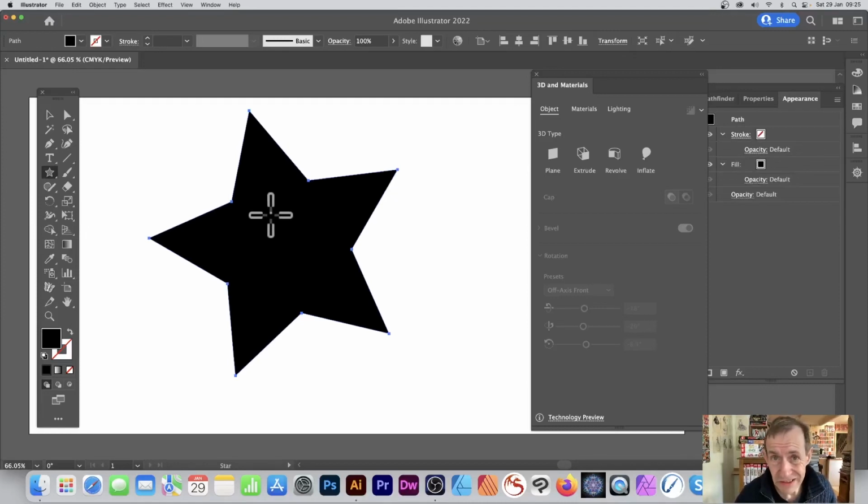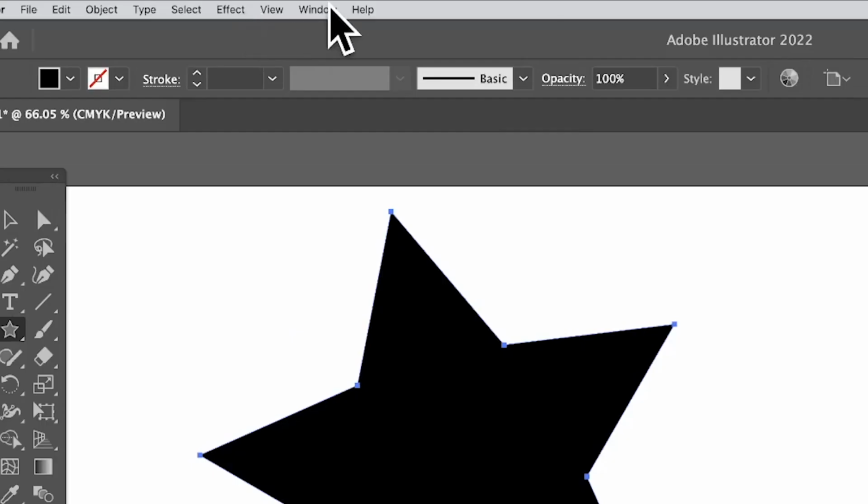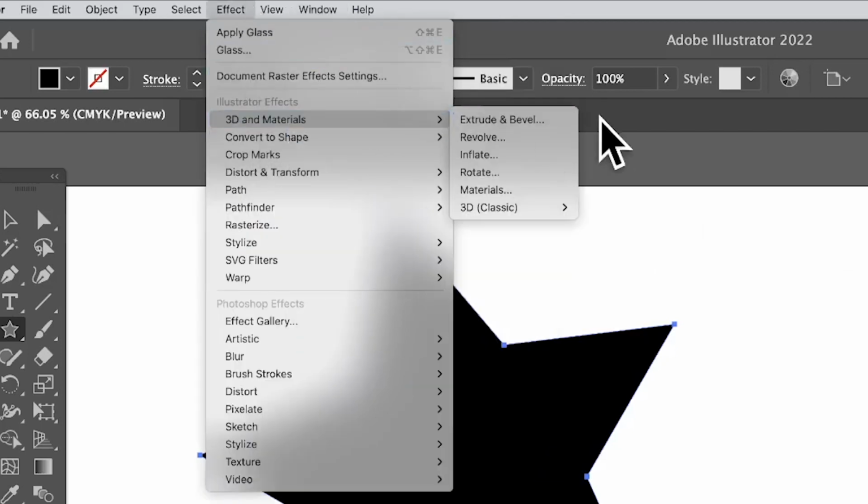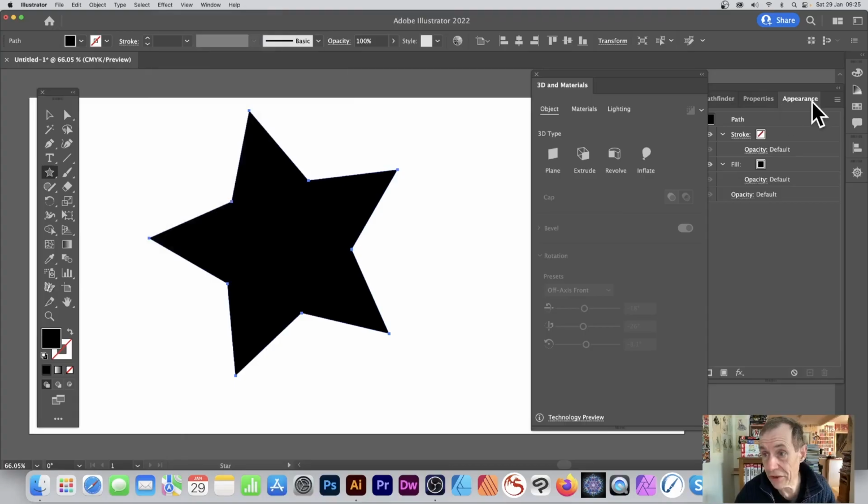Create a shape in Illustrator. Illustrator 2.22, not earlier versions, because this is only in the latest version. So what you got? 3D materials. You can find that via Window, 3D materials, as well as Effect and 3D materials, extrude, etc. And you can see once you've applied it, it will turn up in the appearance.